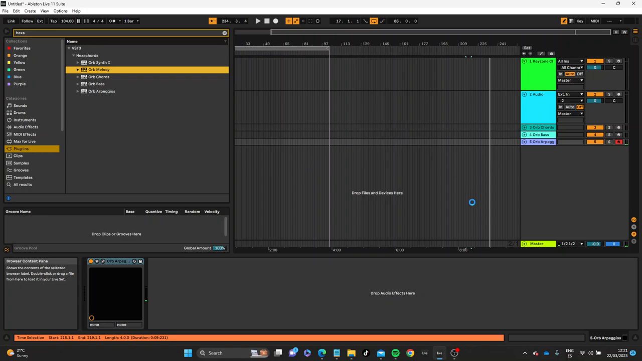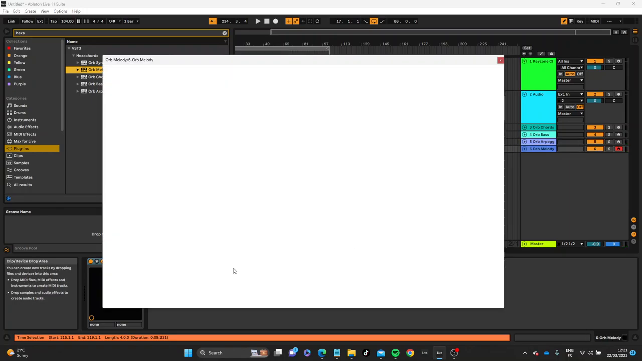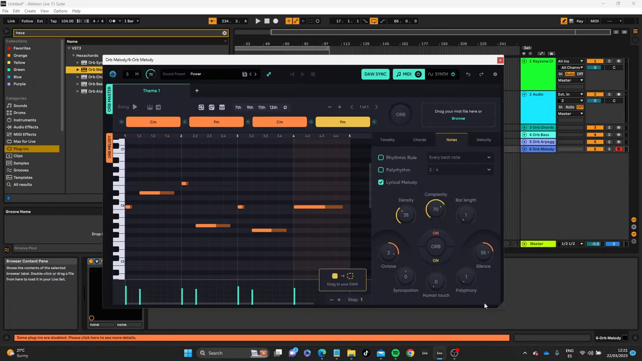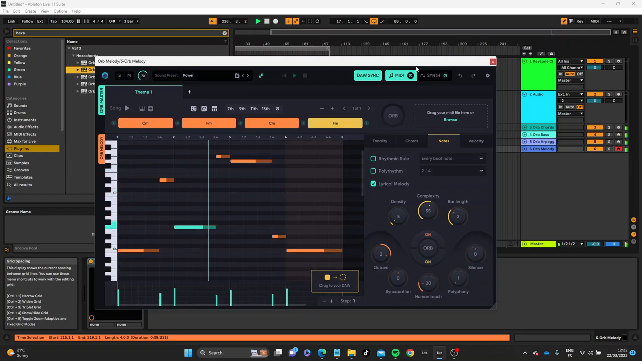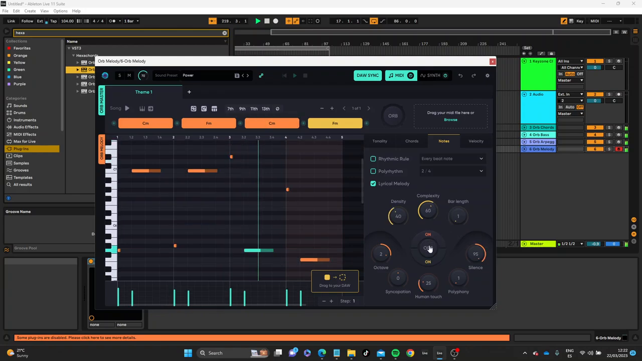Now let's bring in finally the melody. So we'll just bring the melody section in. As I said, they all follow each other, and we'll just hear the default artificial intelligence melody that's come up. Let's randomize the melody.